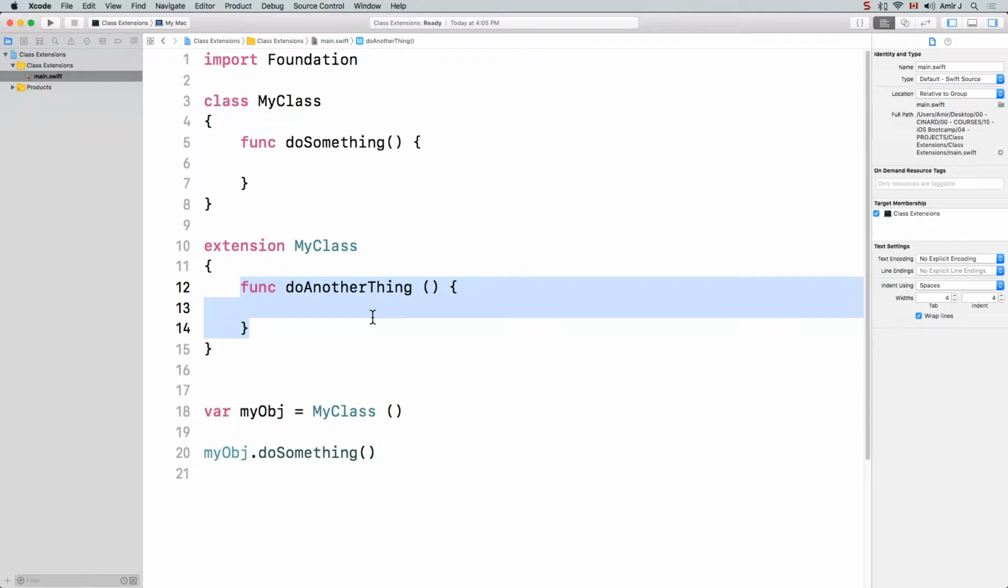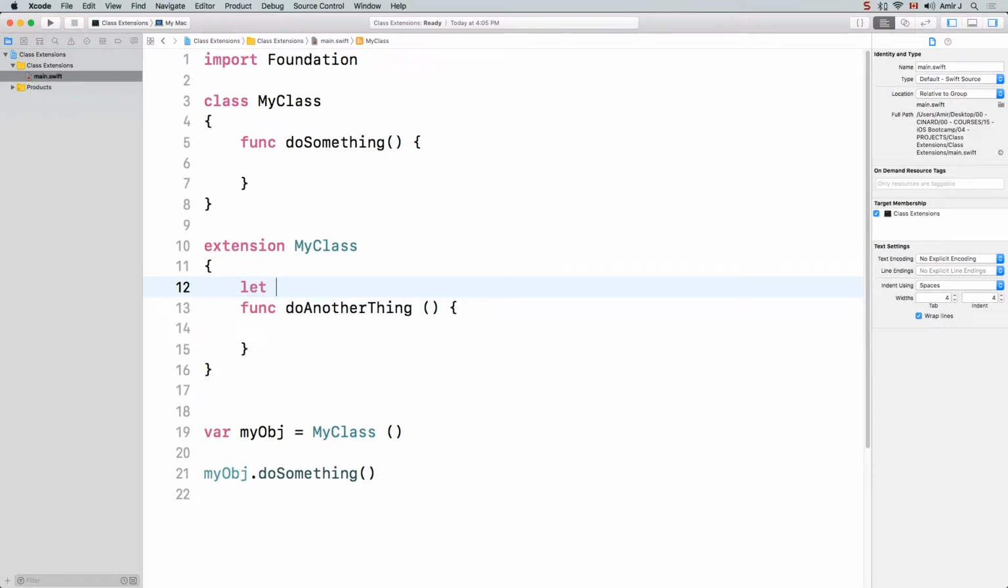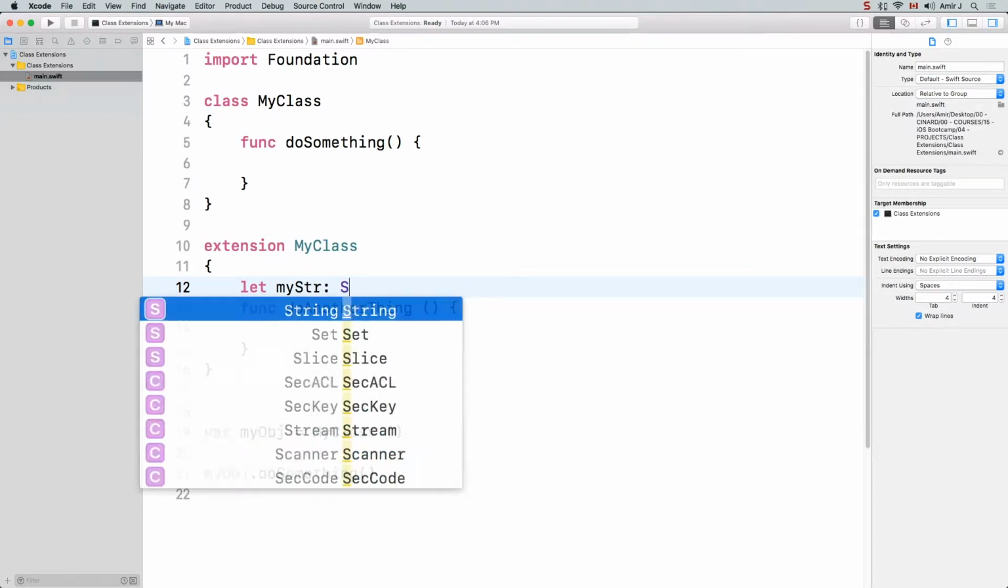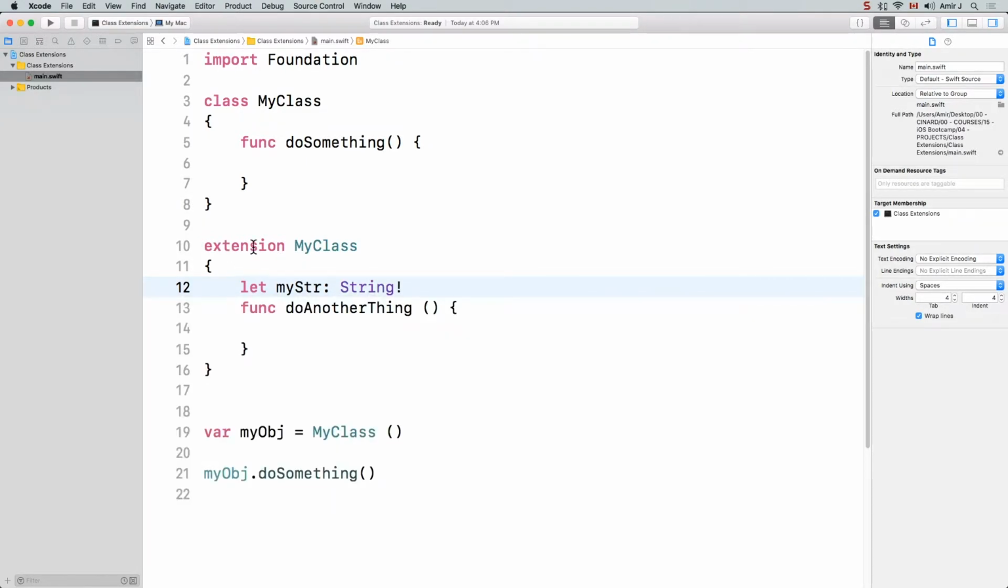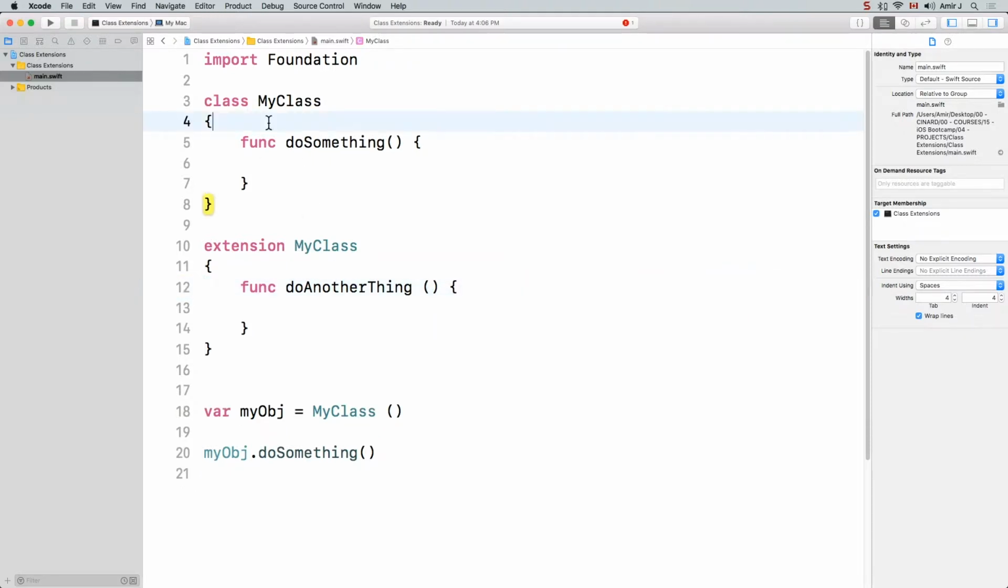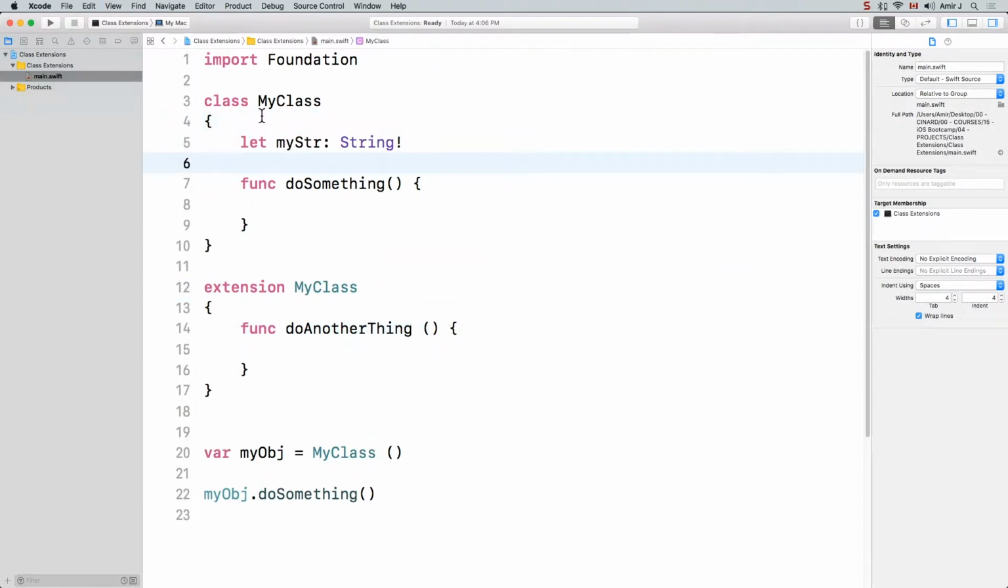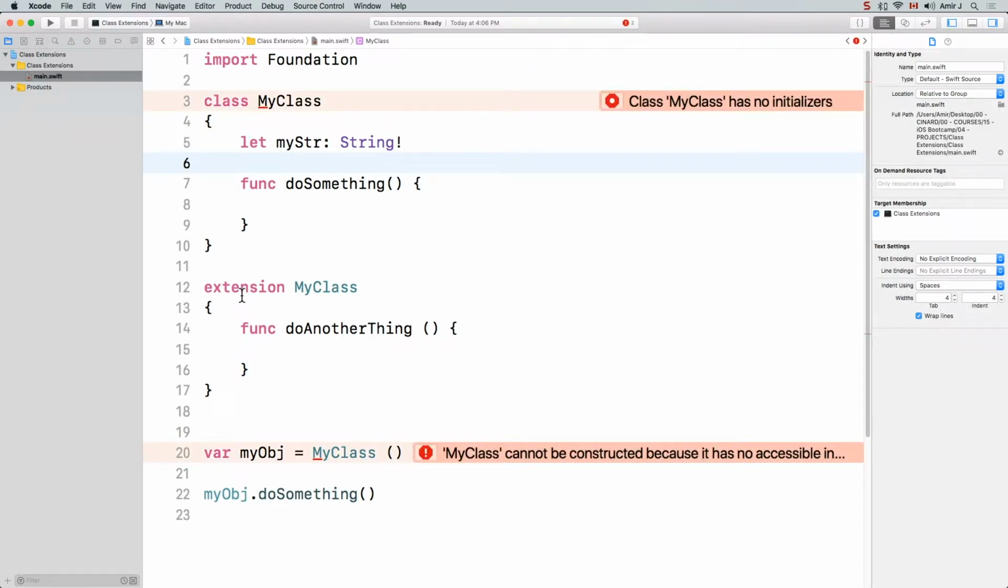One thing that you have to keep in mind is that you cannot do something like this. For instance, you cannot say I have a string within the body of the extension. These kinds of things, stored properties, you must have in the original class declaration. So you have to actually do it here. Primarily I use class extensions for situations when I want to add extra functions, and particularly when I want to do something that's called a class function. That's something I'm going to show you in the next lesson.